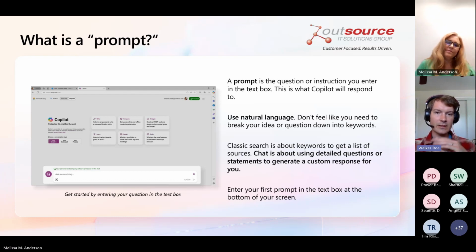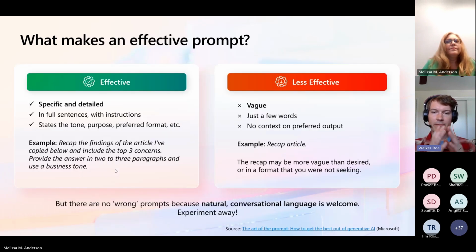And here are some examples on the next slide of what makes an effective prompt versus a bad or less effective one. So again, specific and detailed, full sentences with instructions, tell it what you want it to do and how you want it to do it. And then always, if you can, because it's just going to give you a generic response if you don't, get in there with the tone, the purpose, the preferred format. As an example, right down here: recap the findings of the article I've copied below. You could just paste the web page for that. Include top 3 concerns, provide the answer in 2 to 3 paragraphs, and use a business tone.